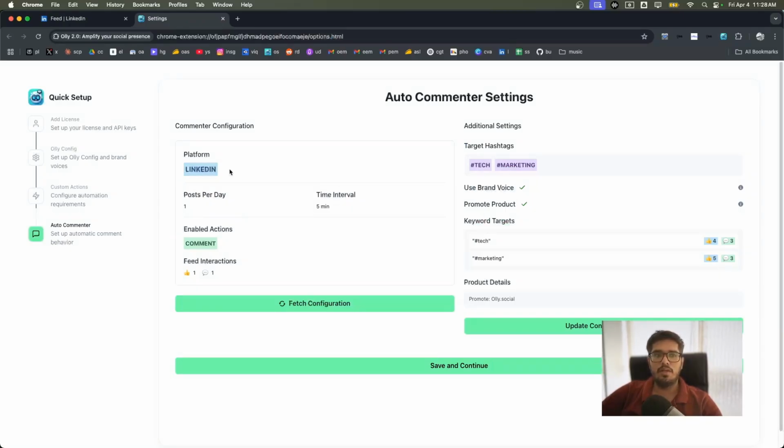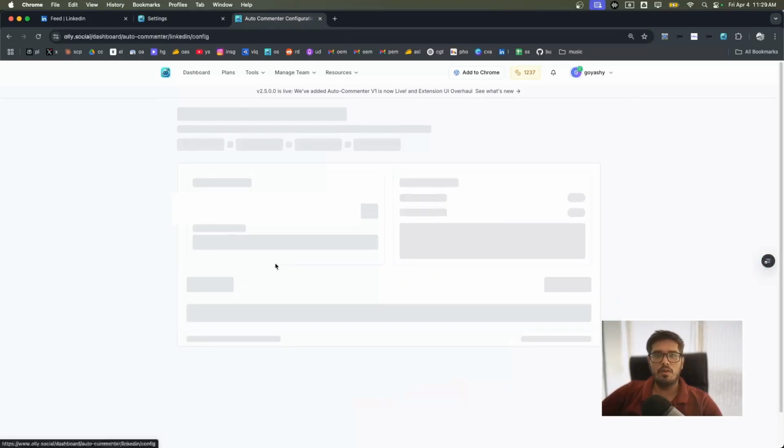So for example, right now the platform is LinkedIn, and enabled actions for feed are 1 like and 1 comment. And for these hashtags, I have 4 likes, 3 comments, 5 likes, 3 comments. In order to configure this, you need to click on update configuration, which will take you to a new page. Go ahead and click on configure for LinkedIn.